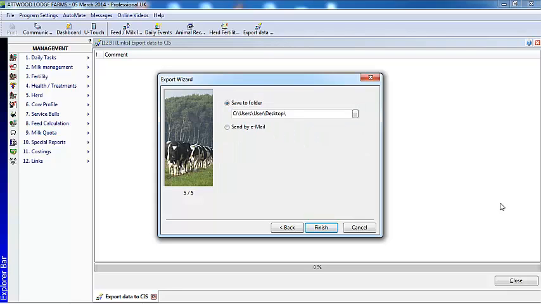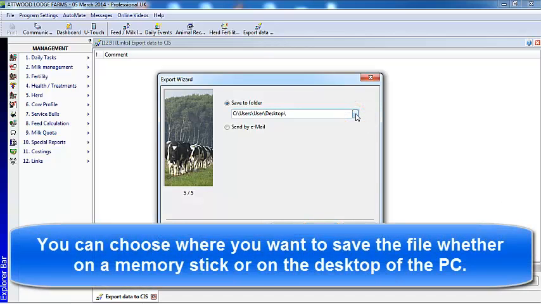Where do I save the file? Okay, it's been designed so you can save it onto the desktop. Just by clicking here, that chooses the location. You can choose the location. And so, for example, that could be a memory stick.